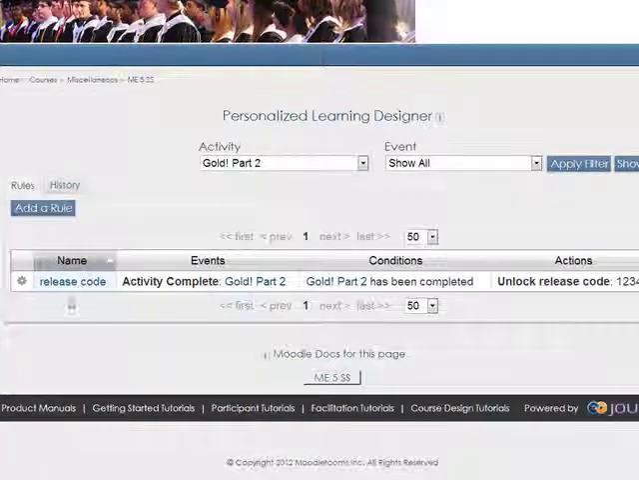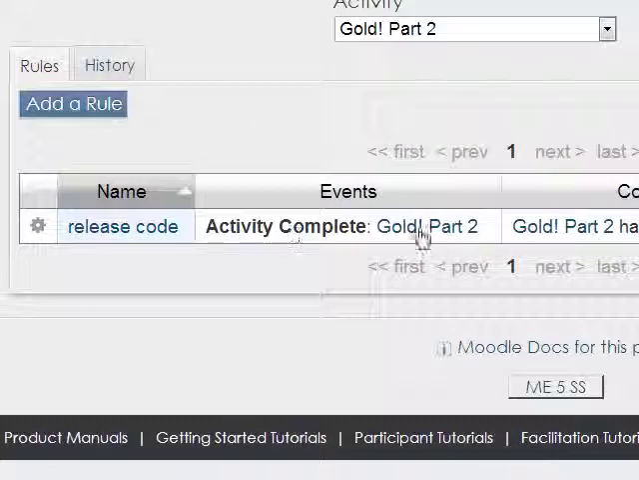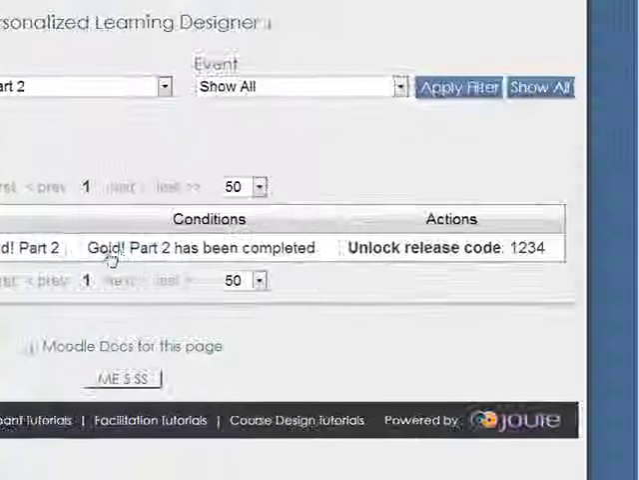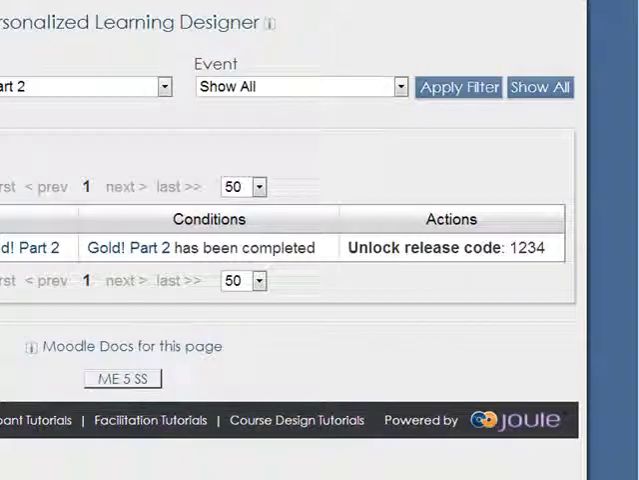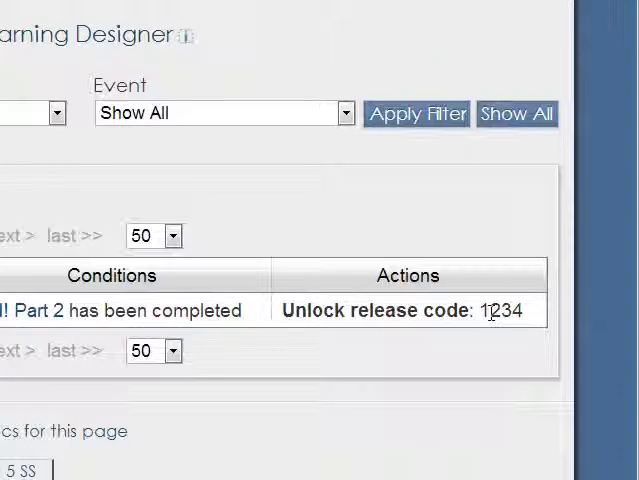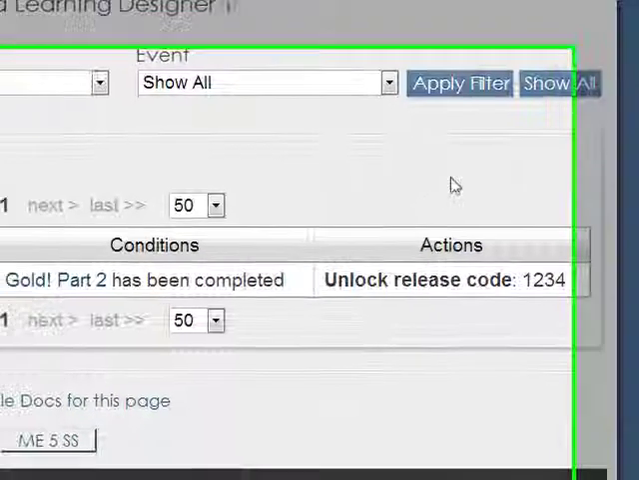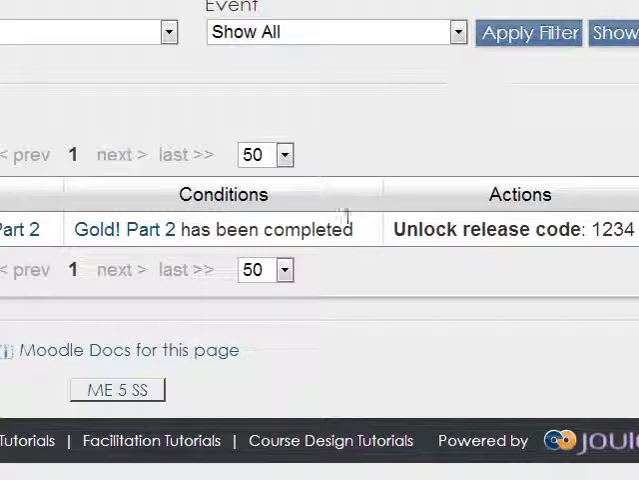Now what will happen is when the student completes this activity, see that it's been completed, it'll unlock that release code, and the student will just go right into it. They won't even have to type a code. I think this is going to be easier for everybody here at eMarion.